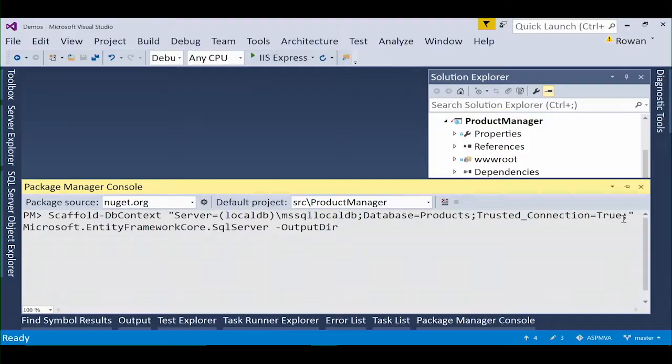Now, because I'm in an ASP.NET application, I would typically put my model classes in a folder called Models. That's not always the case on all different types of platforms, but for ASP.NET, that's typically what I do. So I'm saying the output directory is Models. I don't really want this stuff in the root of my project. So I'll run that. It should execute pretty quick, and then it will generate some code.